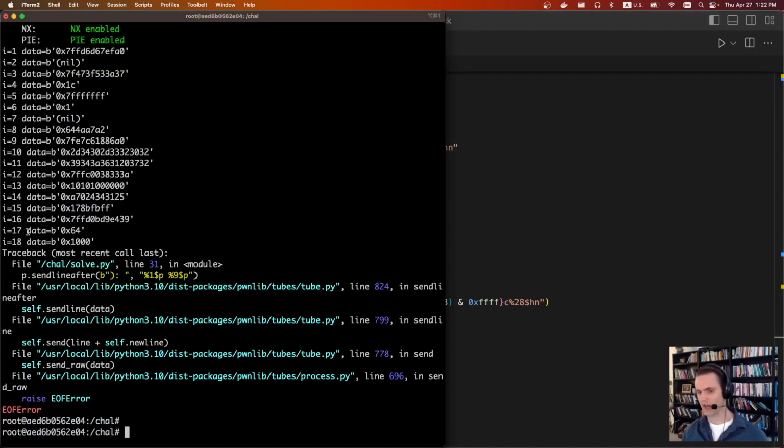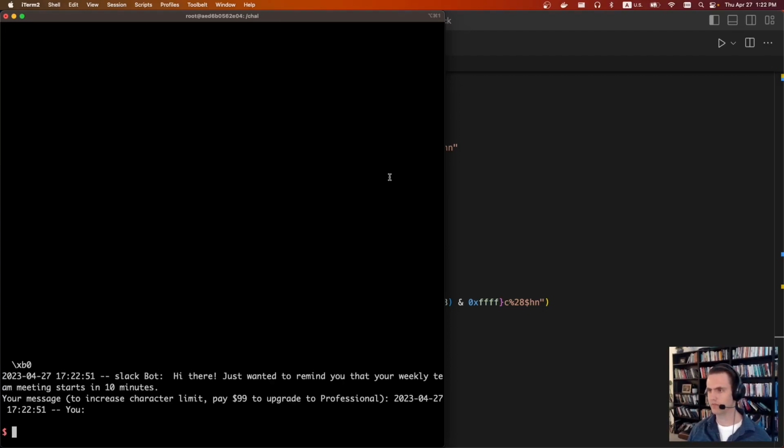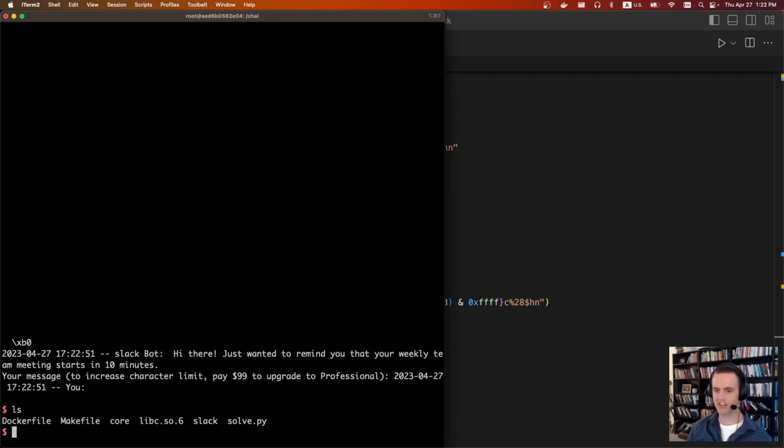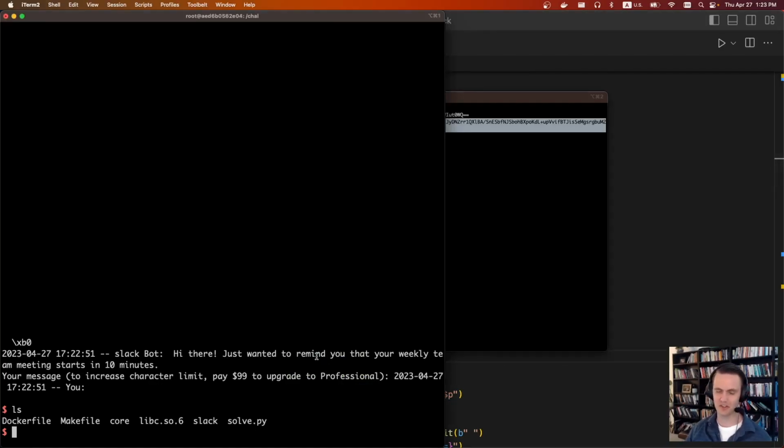I think this code isn't the most reliable. Python 3, solve.py. So we'll probably have to run it a couple of times. Oh, we don't. Ran the first time. Sweet. Although I think this is local. Let's see if remote works. We'll get rid of that. At least we got shell locally.